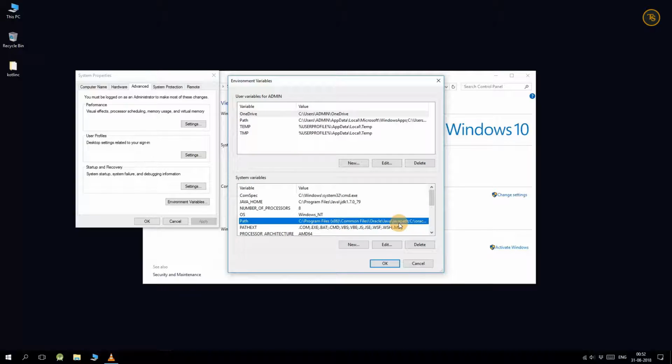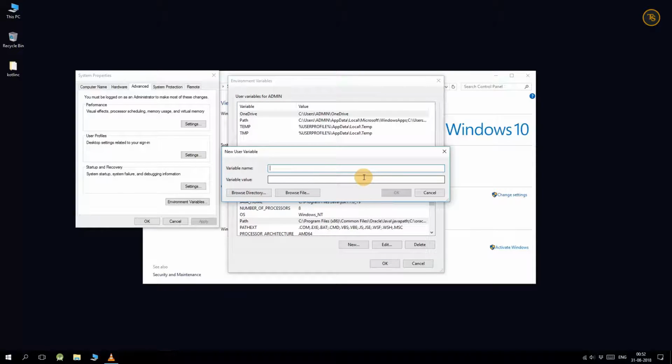As you can see that in my case, there is already a path variable available. So I just need to edit it. But if you don't find the path variable here, you need to create it. And for that, simply click on the new button and provide variable name and value. For variable name, type path, and for value, paste the kotlinc bin folder path which we have copied earlier and click OK. Since I already have a path variable available, I am not going to create it, otherwise it will override my previous path variable and that may cause problems for few applications. So I am clicking cancel here.